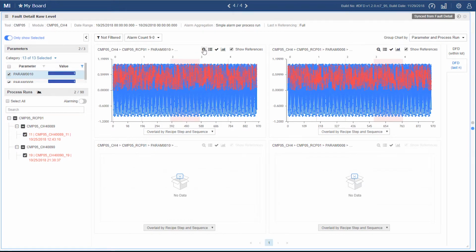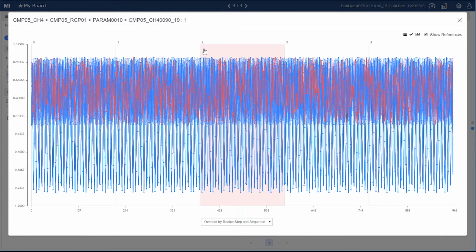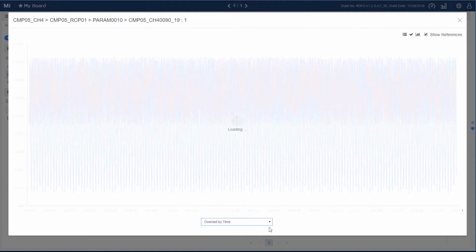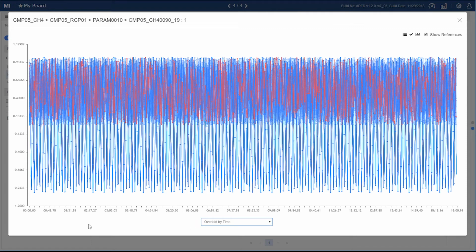Click the magnifying glass icon to see the chart in a large window. The current option is overlaid by recipe step and sequence. As you can see, the data points are arranged in sequential order, and the data are divided in steps. If you select Overlaid by sequence, the steps will be hidden. The overlay by recipe step and time and overlay by time options arrange the data points in order of time within the process along the x-axis. But if the data check-ins are irregular, the trends can be inaccurate.